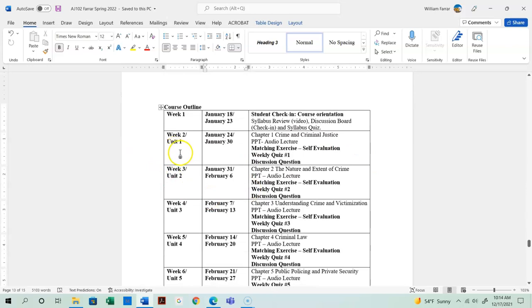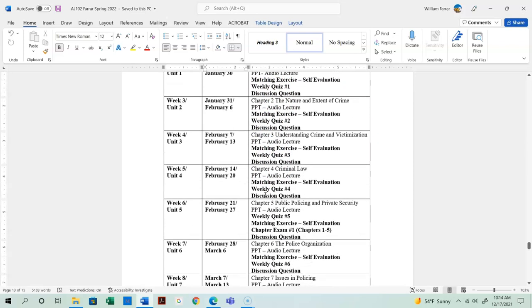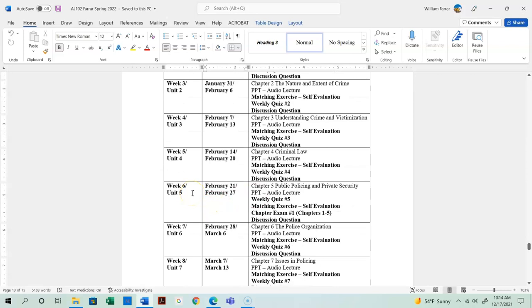Week 2, you can see here, it opens on the 24th, closes on the 30th. You have the matching, it's going to be crime and criminal justice. You have the matching exercise, the non-graded one. You have your quiz and your discussion board. And you can see the modules are very similar, and that's for consistency. Now, there's going to be a change when you get to week 6.